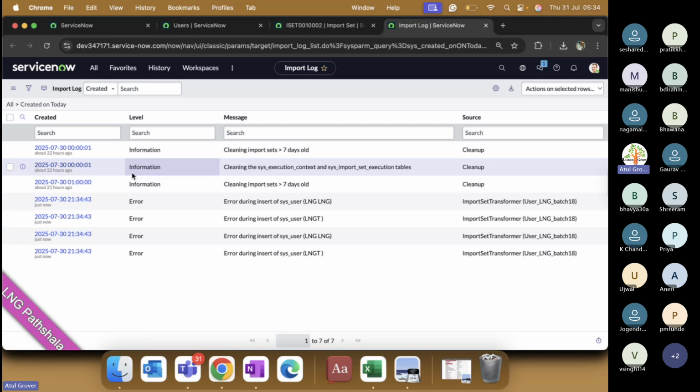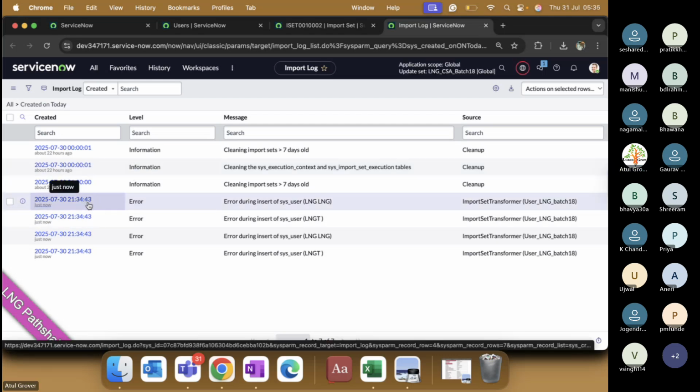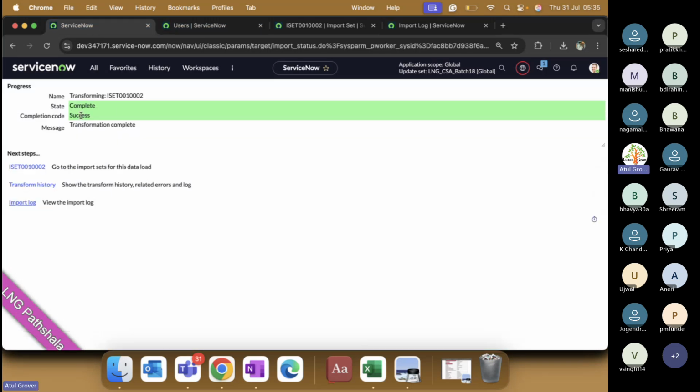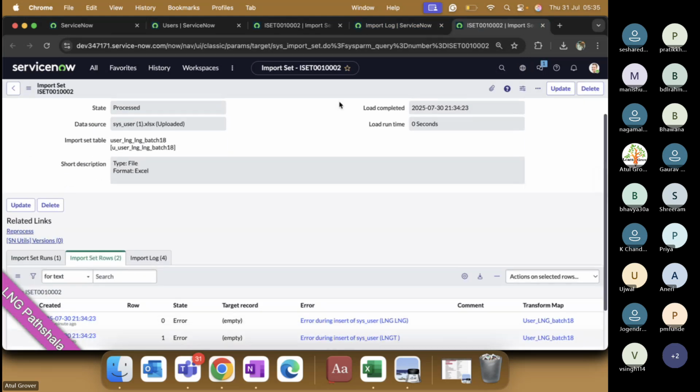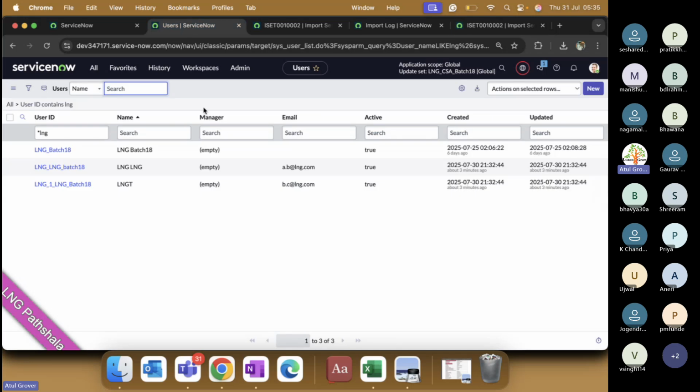अरे ये क्या? एरर आ गई. Right, तो एरर आ गई. Here it is showing success. Or if I open the import set, 2 रो थी, एक ही में एरर आ गई. ये क्या हुआ? देखिए, रिकॉर्ड्स अपडेट हुए.